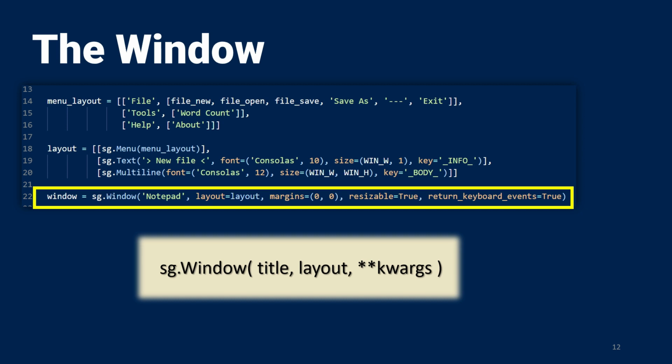You can also pass in other optional parameters, which I've done here. I've removed the margins, for example, and this is the space between the elements and the inside of the main window. I've also set the resizable flag as true, and this will allow me to adjust the window size while I'm using the application. I've also turned on keyboard events, and what this does is it allows me to listen for specific key presses in my while loop so that I can use keyboard shortcuts to execute the menu commands such as open file, save file, etc.